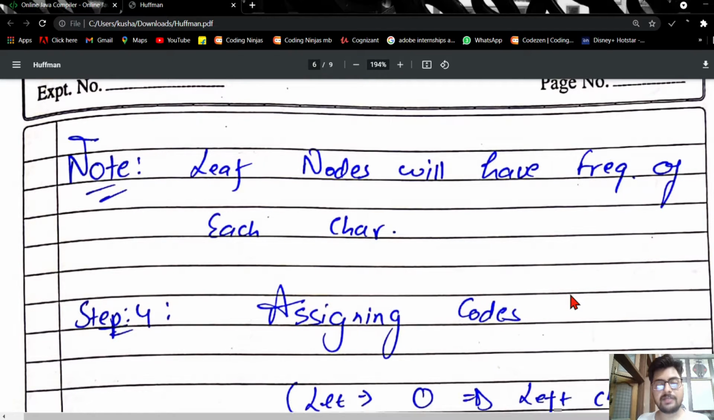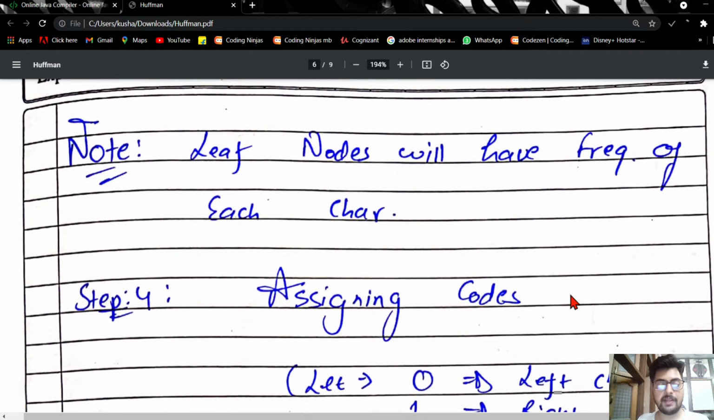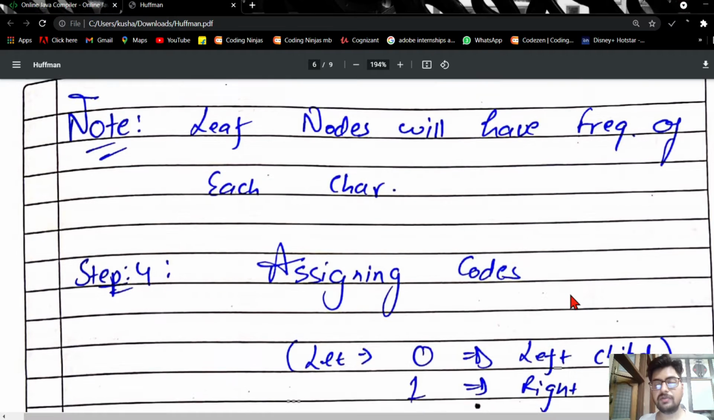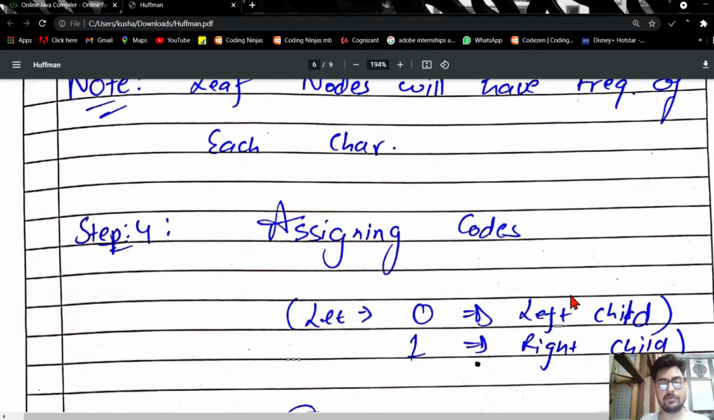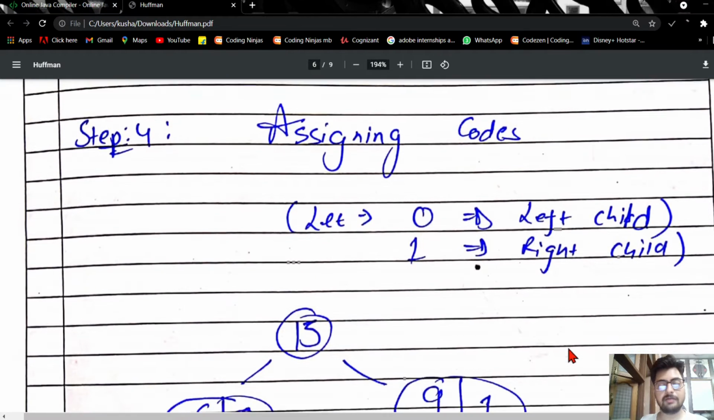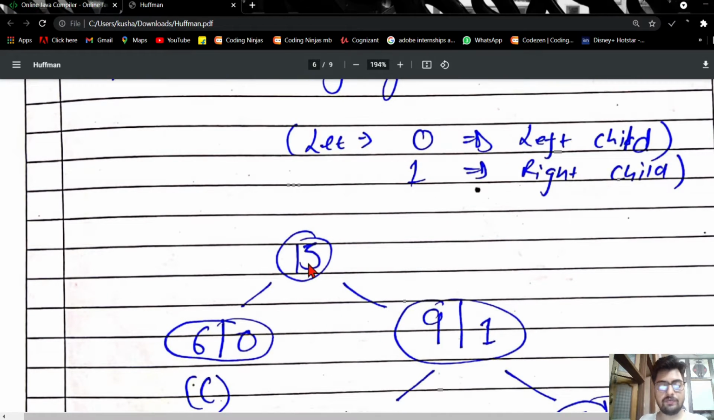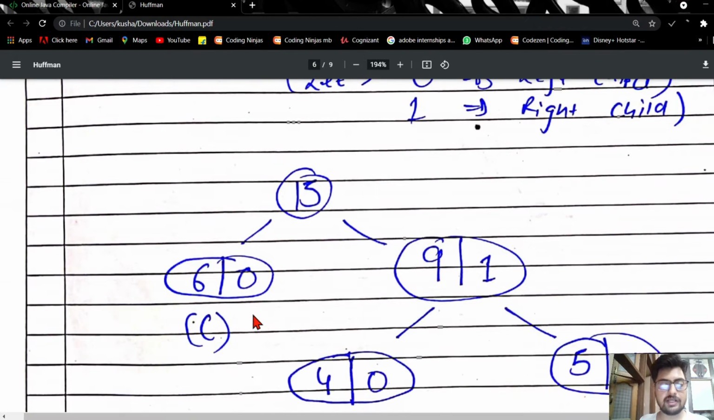Now comes assigning the codes. As I told you, we will be assigning some unique codes. To retrieve the data back, we need some code. Let's say I have 0 and 1. I will assign 0 to all the left children and 1 to all the right children in the above tree. So 15 is the root. We won't assign anything to it.